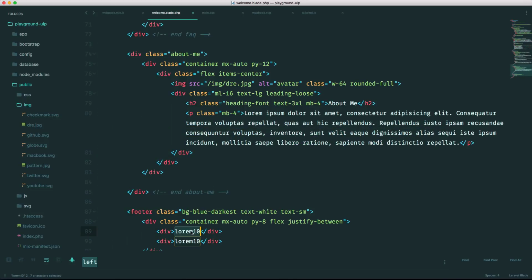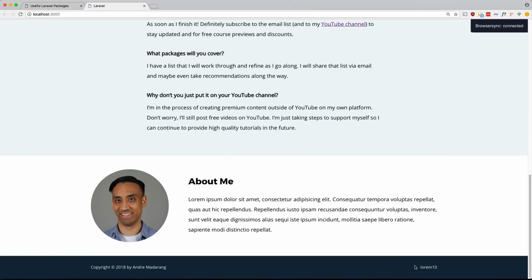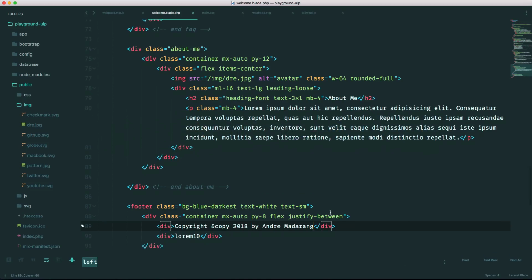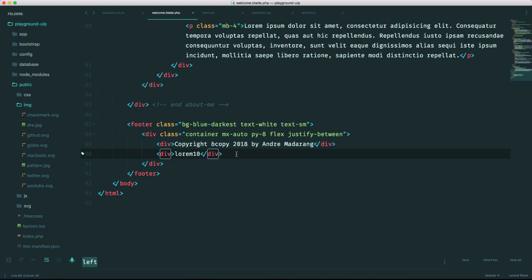So the first section is just going to have copyright 2018 by me. Okay. Cool. And this will be the social icons. So yeah, this is going to be a flex container as well. So let's do flex. And I do want to justify between, but I need to give it a specific width so they're not too far apart.